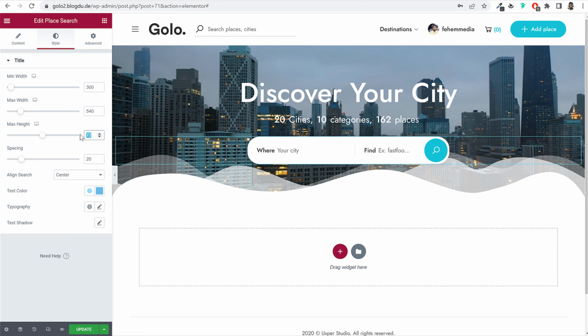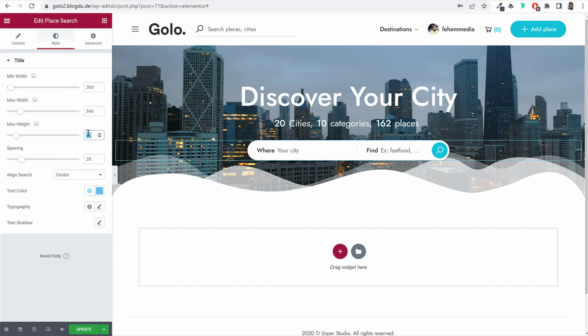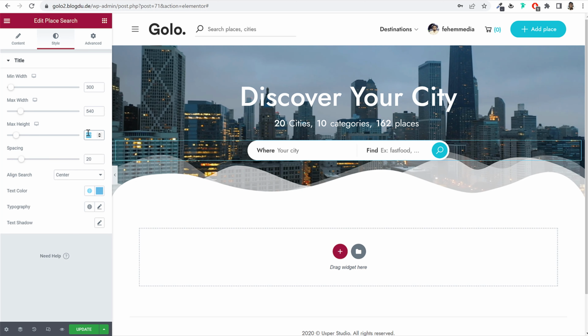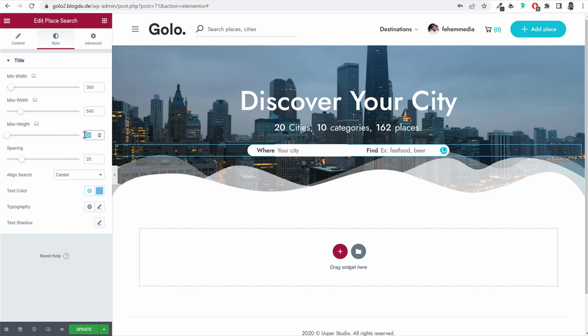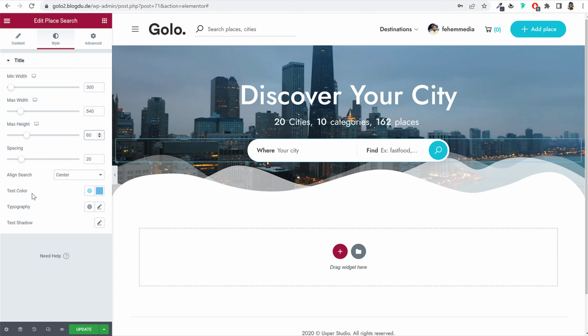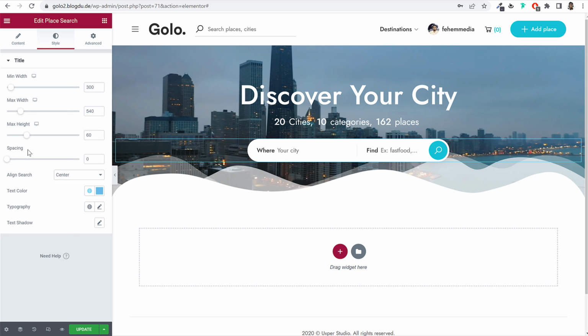Instead of 62 you can make it maybe 52 or 50 or 55. So it all depends on you. Whatever size you want, you can select that size. So I'll type in 60 maybe. Okay, not 30, 60. All right, and I don't want any spacing, so spacing will be 0.